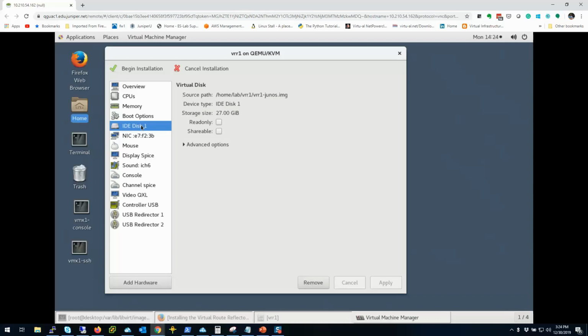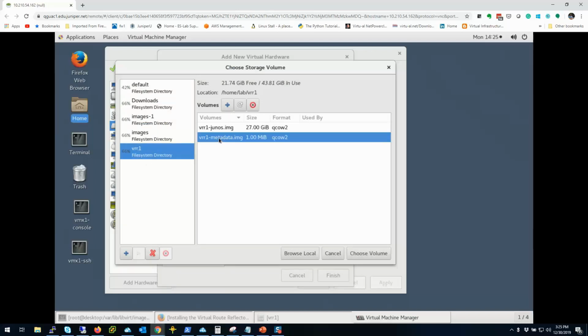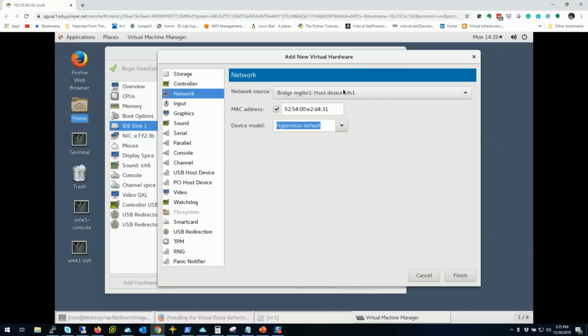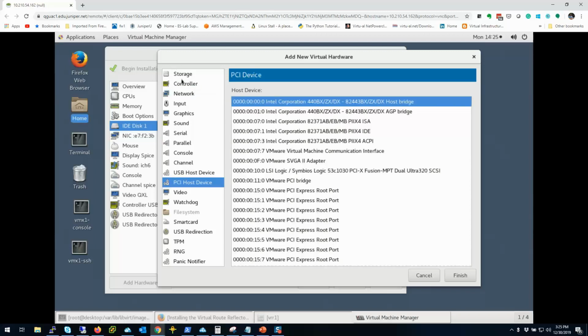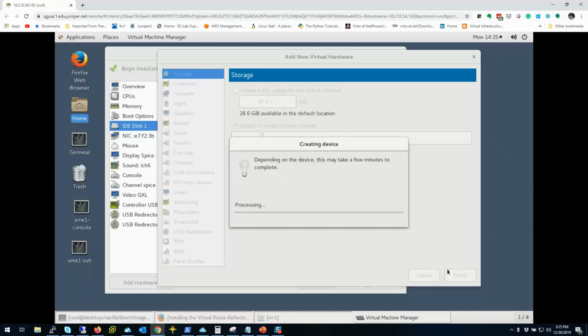And what I'm going to be doing first is I'm going to add the second hard drive with the metadata. Okay, add hardware. And then I'm going to choose storage. Select or create a custom storage, click on manage, go back to my directory, choose the metadata image, okay, finish. And then I need to add one more network card, and first I need to change the network card. I'm going to change it to E1000, and then okay, let me click finish here.